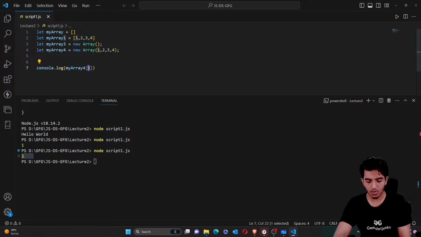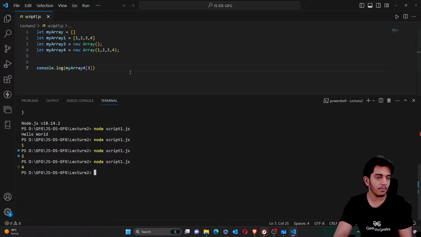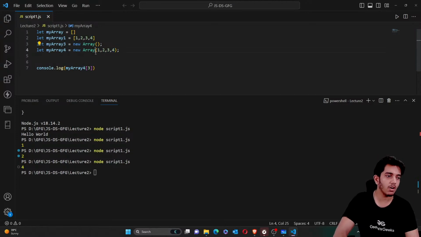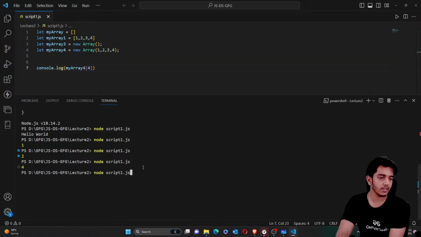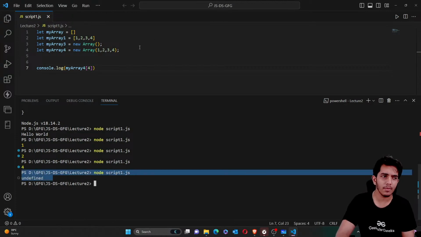Suppose I want to get the third index. Let's see. Here you can see I'm getting 4. Right now we have, oh sorry, 4 elements, with indexes 0 1 2 3, so it goes from 0 to 3. We have four elements but indexes 0 to 3. Suppose I type 4 here, which we don't have. What will happen is it will give us undefined, because after 0 1 2 3 we have nothing. That's why we are getting undefined.